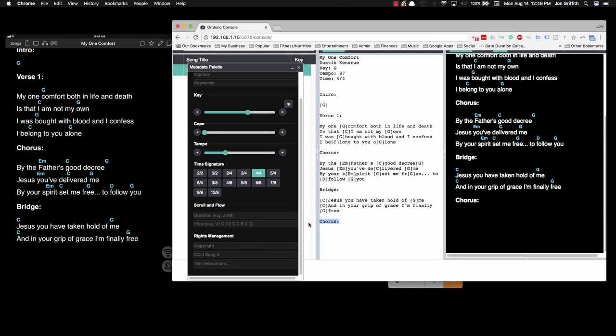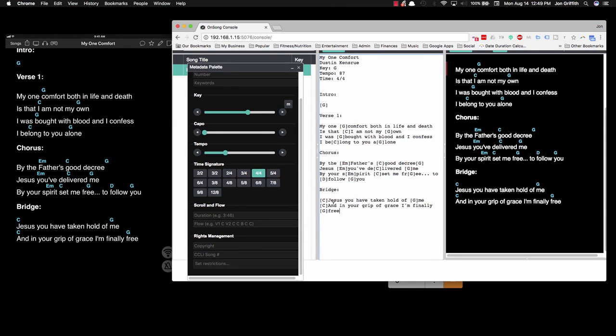And I've already typed the chorus. I don't need to type it again. I just need to refer to it. So how do we do that? In the metadata palette, under flow, you're going to type in the flow of the song as you play it.